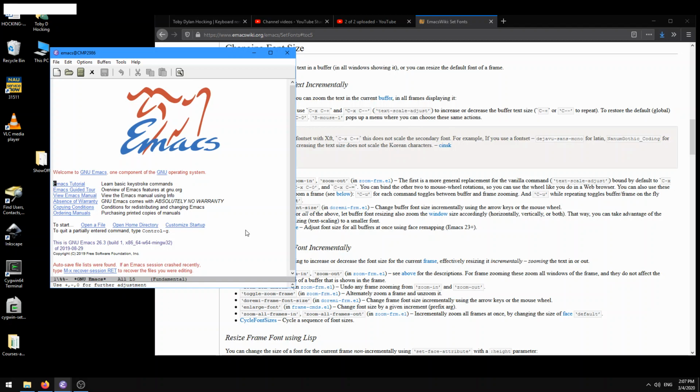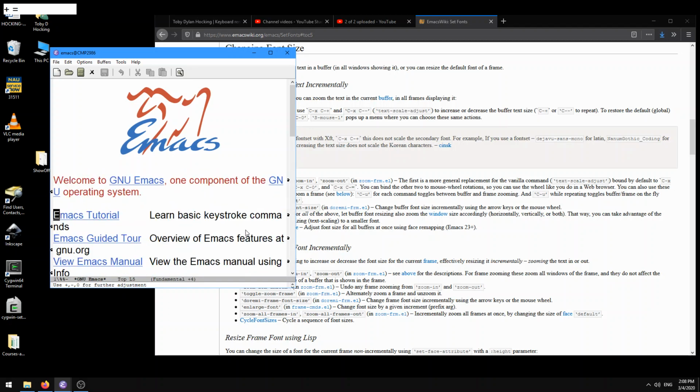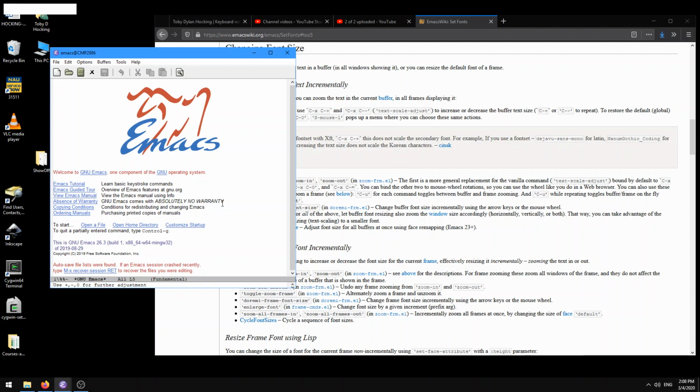Because here you see that the text only in the buffer is changing, but the size of all this other text in the mini buffer and this little mode line is not changing. So what I'd like to do is increase the size of everything. So let's see how to do that.